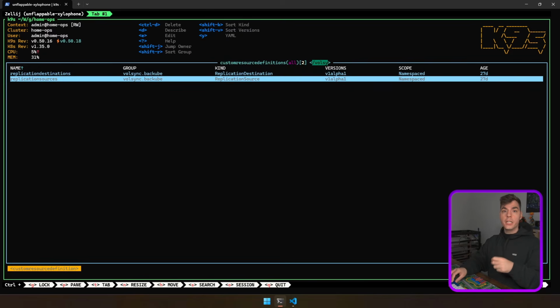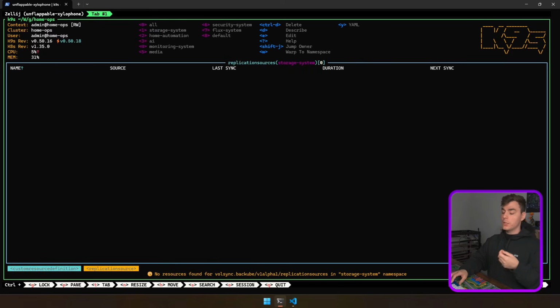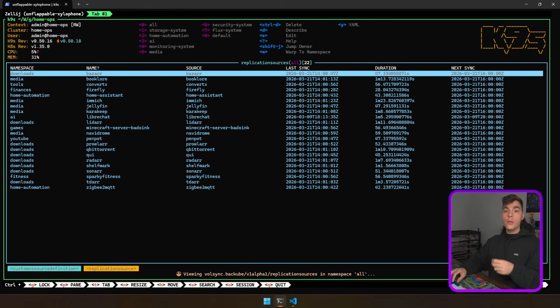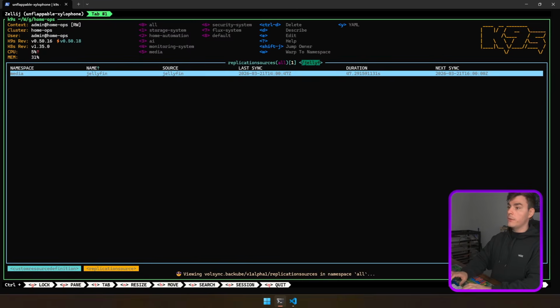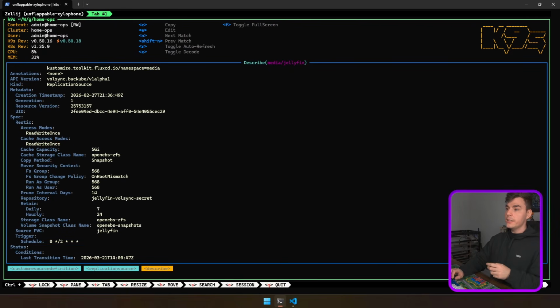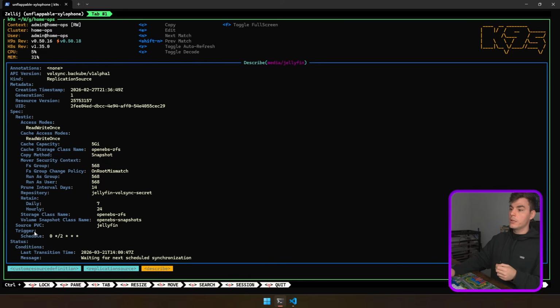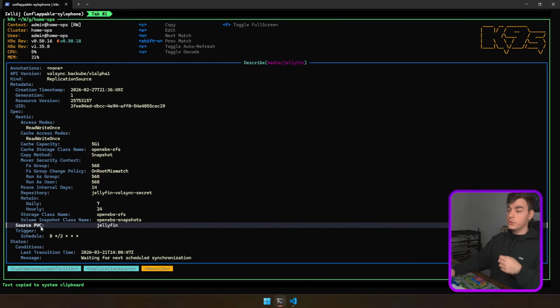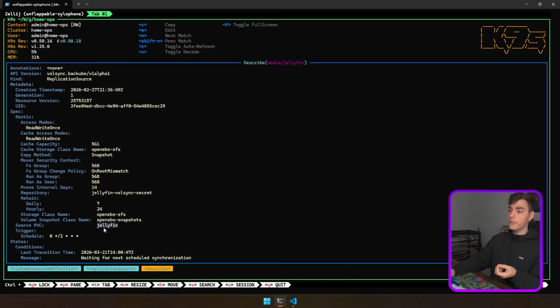Let's start off with the replication source because that's where the backup story begins, and these are all of the replication sources running in my cluster. Let's take a look at the Jellyfin one for an example. You can see right here that the specs section marks a single source PVC to be backed up, and this would be the Jellyfin PVC.